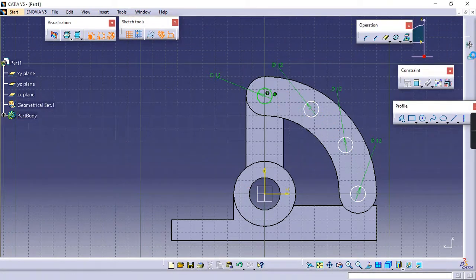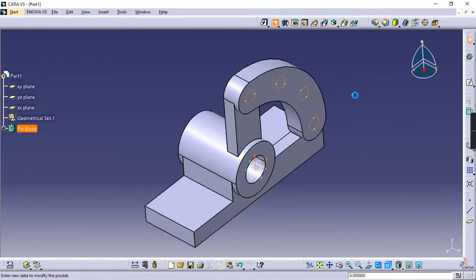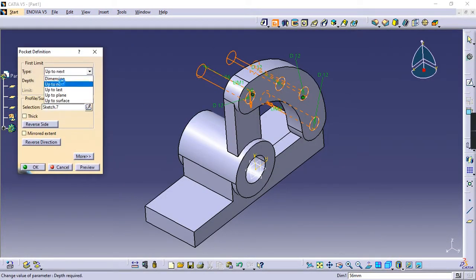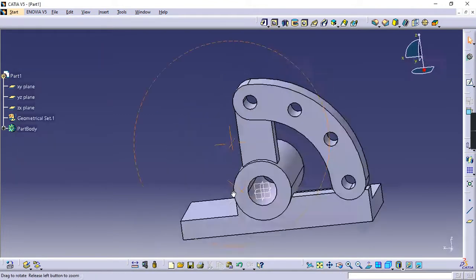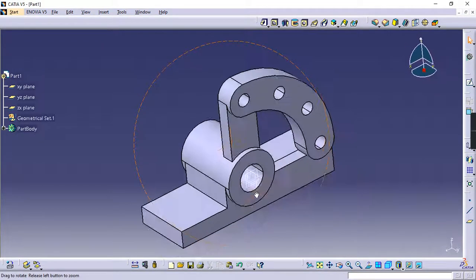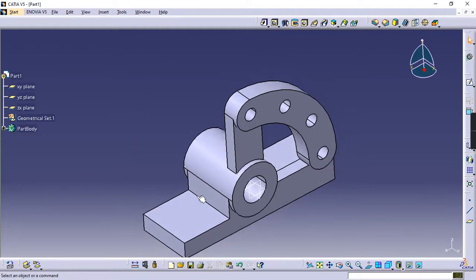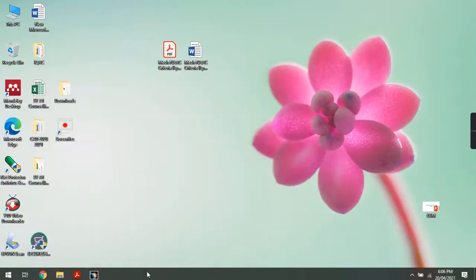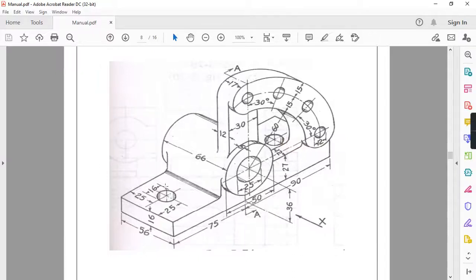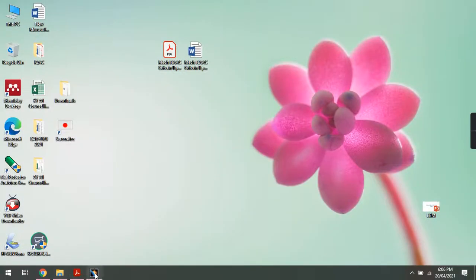Okay, exit workbench, pocket it up to next, that is next phase. You will get this. So now only these two holes are remaining whose dimensions we will check. Diameter is 16, 25, 25. So from back end it is 25, 25, same is this. These circle holes are not symmetric, so we can't take mirror because here it is 75, here it is 90. So 25, 25, 16. So we'll make a hole.